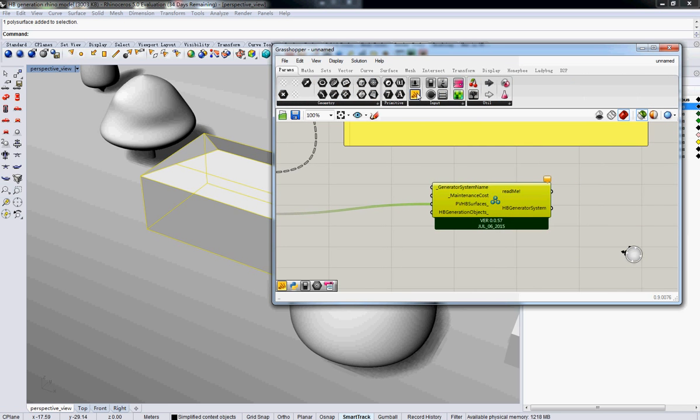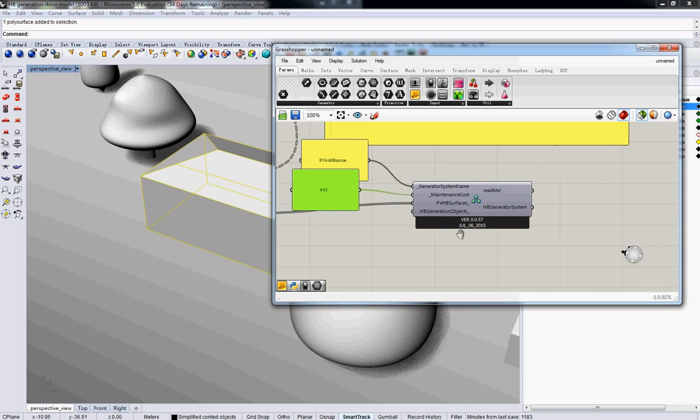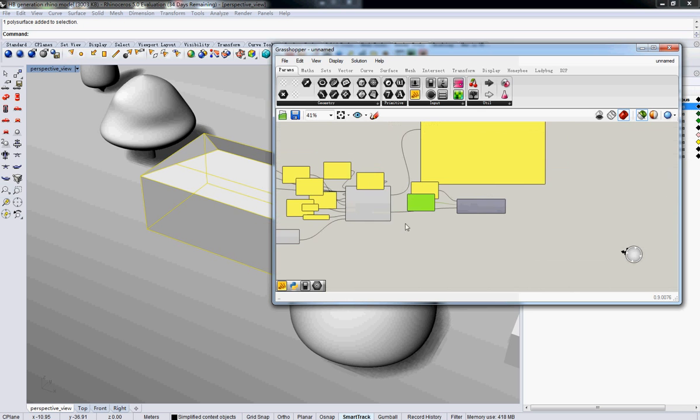Now you need to give this generator system a name. So PV on Honeybee zone, call it. And because Honeybee generation does financial costing, let's give it a maintenance cost of, I don't know, maybe $400 a year. Okay, so now the next part is you connect that up to Energy Plus for it to run.